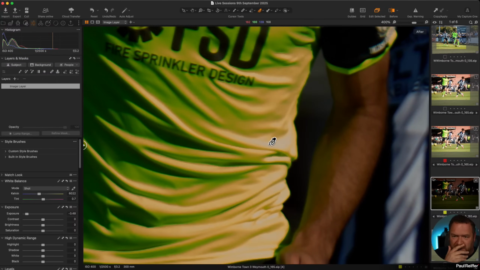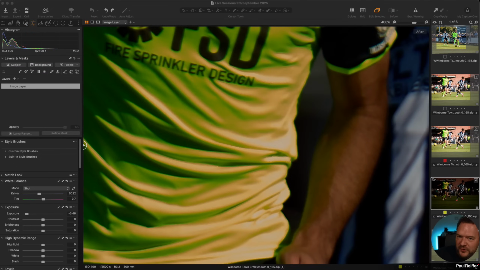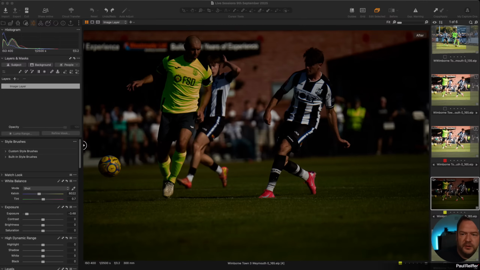Because we can get these highlights back. But look, even though it can be recovered a little bit, there's no more detail that's coming out of it. It doesn't really work. And to those, Lotfi and Prasad, that think that linear response fixes everything, unfortunately, fatal mistake. Linear response does help in extreme contrast situations.